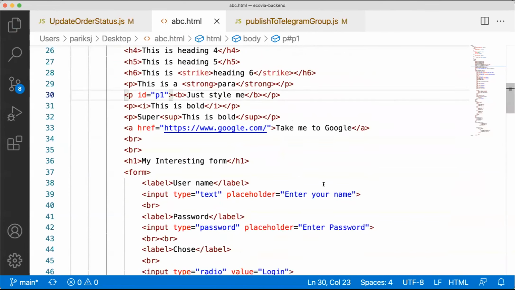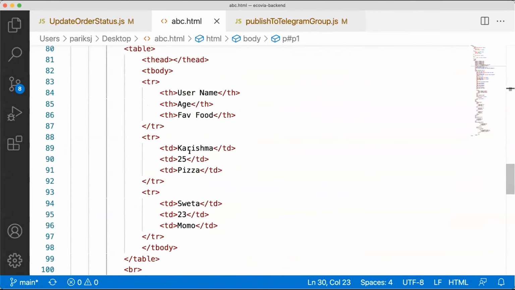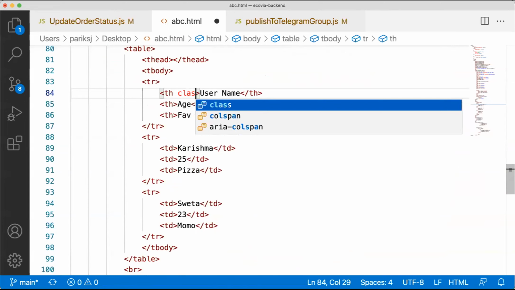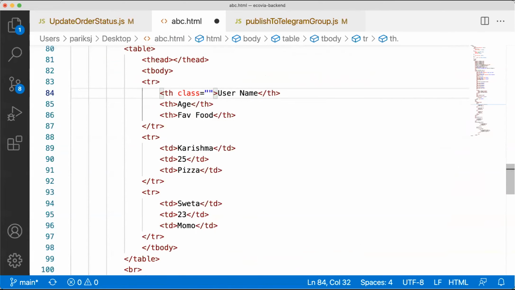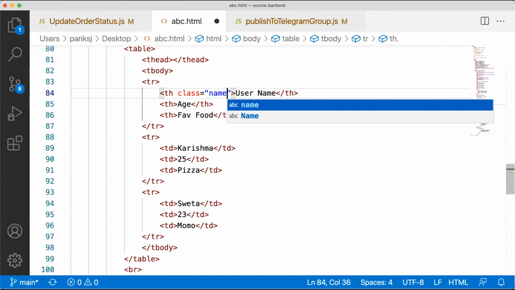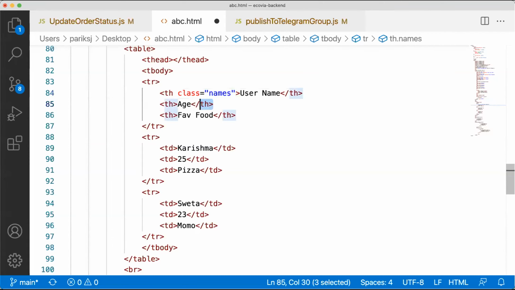मैं क्या करूंगा, मैं टेबल में जाऊंगा, और what I will do guys, as you might have guessed, जो भी यूजर नेम वाले सेक्शंस हैं अपने, उसमें मैं क्लास डाल दूंगा, राइट? And class is also like a name, ठीक है? मतलब class is also like ID, it will take a name, ठीक है? तो मैं इसको बोल दूंगा नेम्स, ठीक है? और मैं ये सेम क्लास कॉपी करूंगा और अपने टेबल डिस्क्रिप्टर्स पे भी डाल दूंगा.